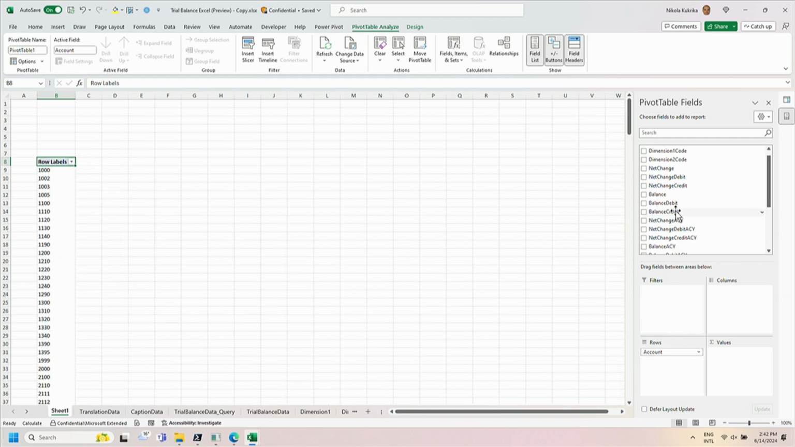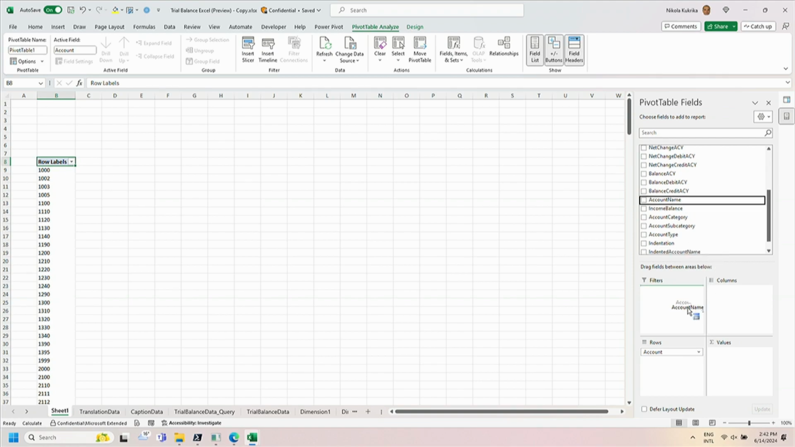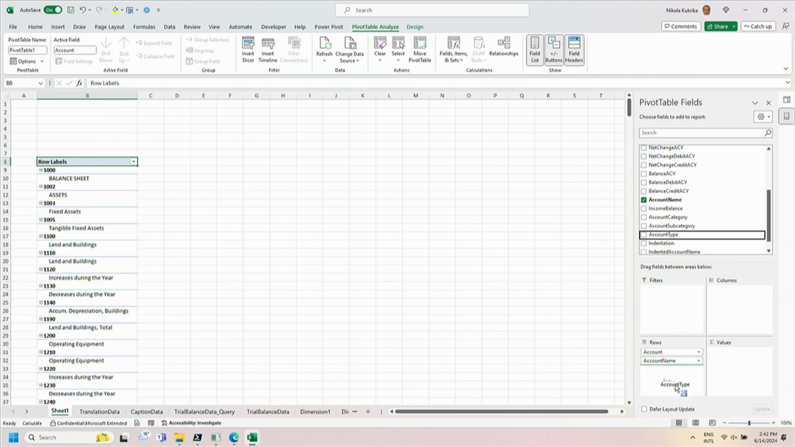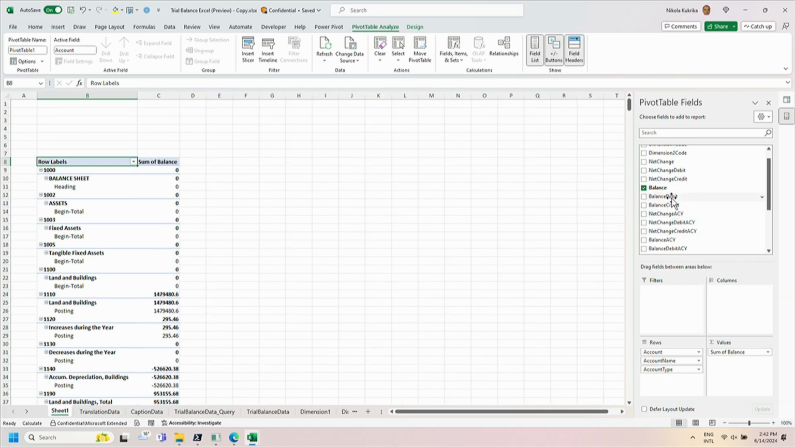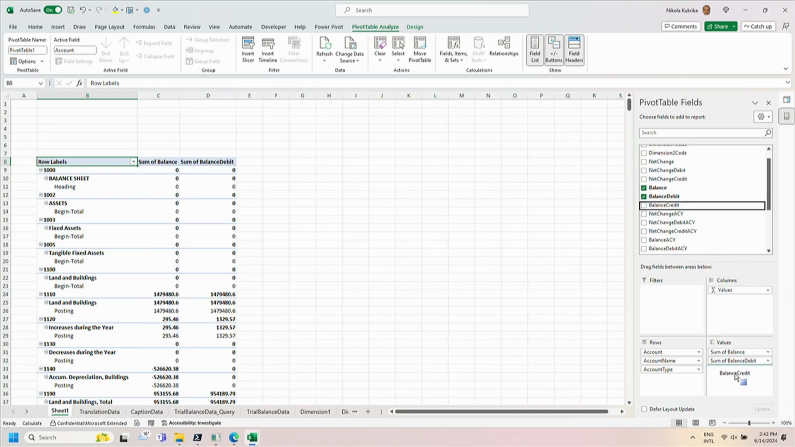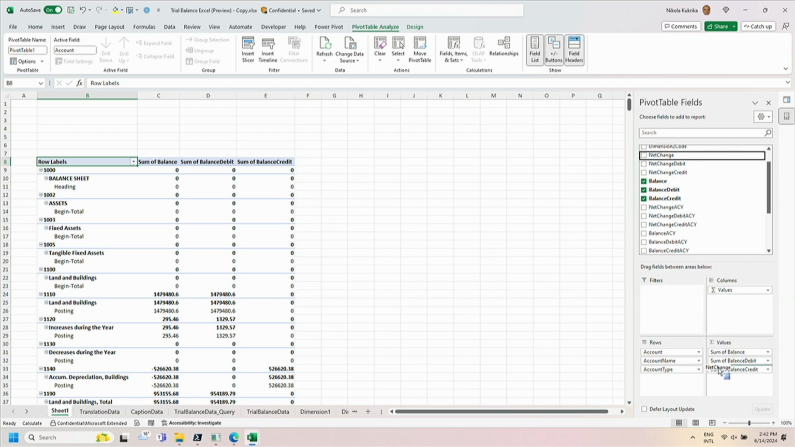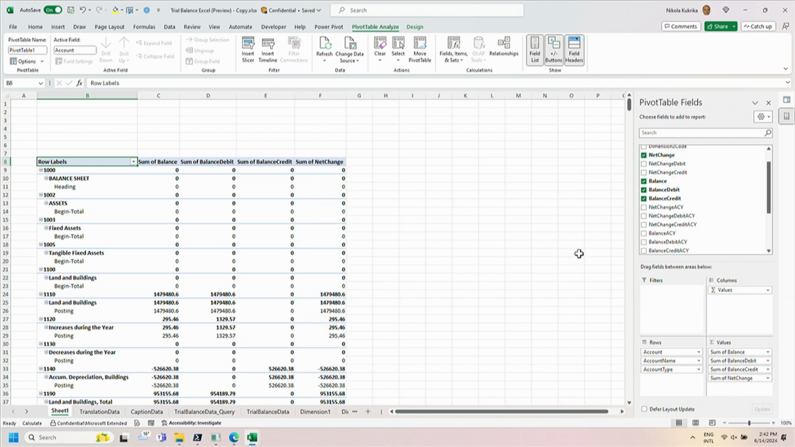And now I can insert the rows here. I'm going to set the account, and I want the account name, and I also want the account type. And the things that I want to summarize is, for example, balance debit and balance credit, and let's also put the net change, for example, right? So this pivot table is already nicely shaping up.